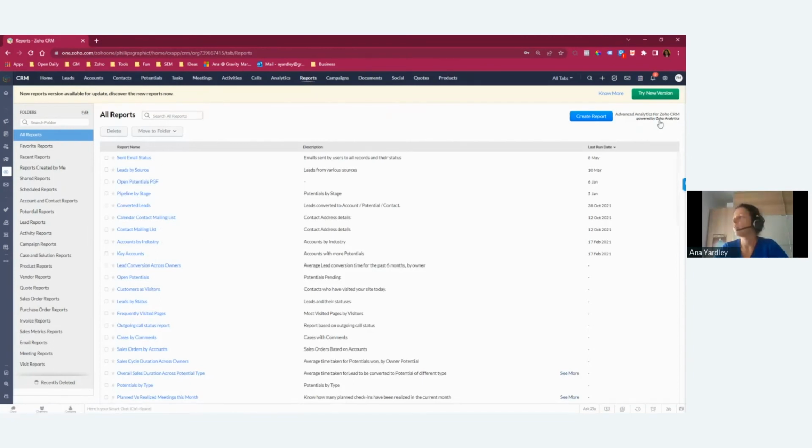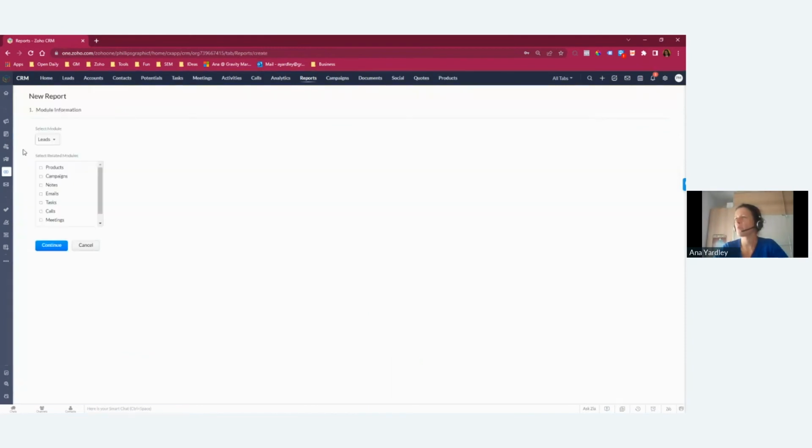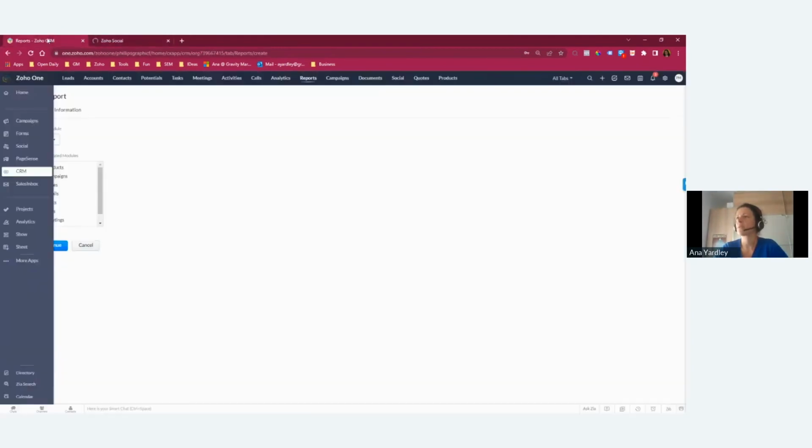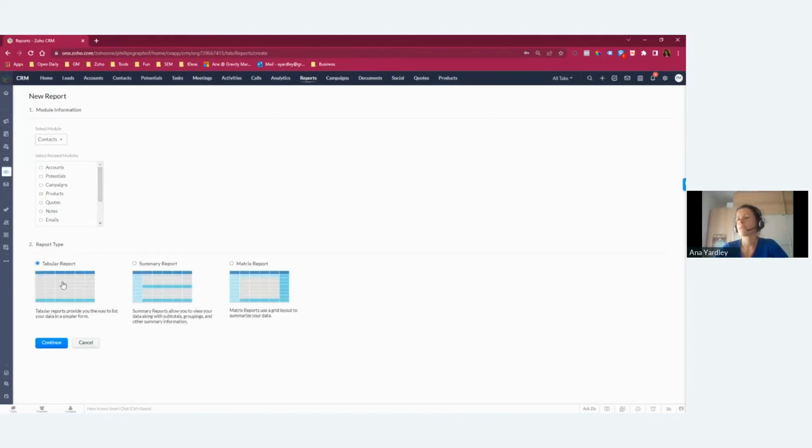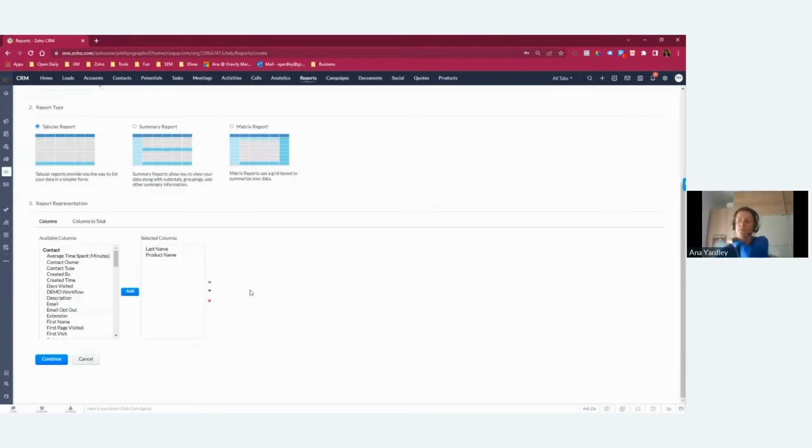I don't think I have products in here. Oh, sorry, this account might actually have it. They're not active, but let's say I want contacts and products to be my other module. Let's start with the tabular, just to get some data. I won't have data here because I don't have products set up on this account, but this is how I would save it.